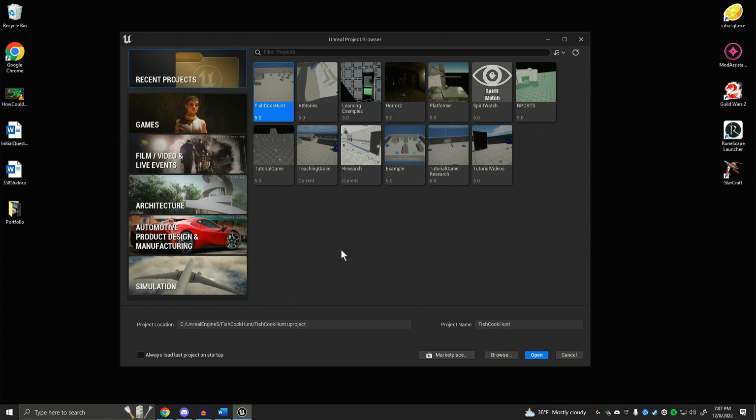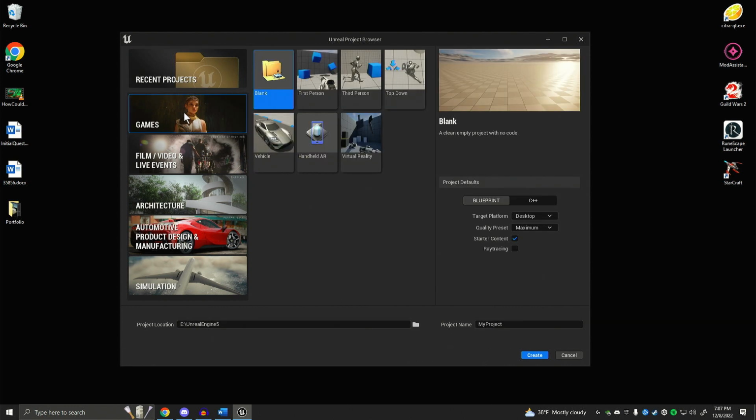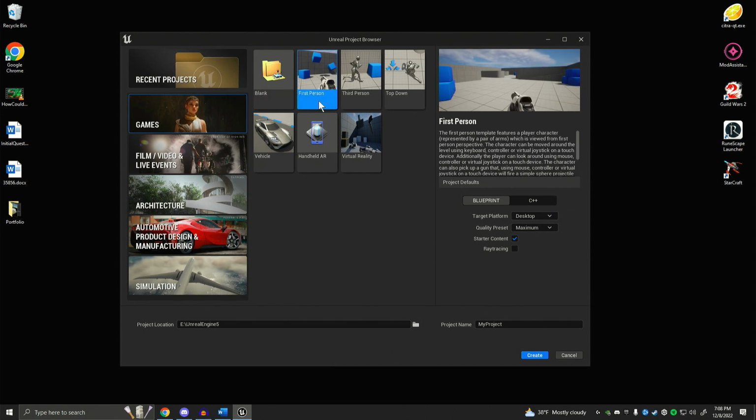When you open Unreal Engine for the first time, you'll get something that looks similar to this. However, you probably won't have any games open over here on the right-hand side. That's perfectly fine. What we're going to do is go over here and click on Games. Luckily, Unreal Engine includes default packages that let you get started a little bit faster than starting with absolutely nothing, which you can do if you choose with the blank option. However, we are not going to do that. We're actually going to move over and click on the first person option.